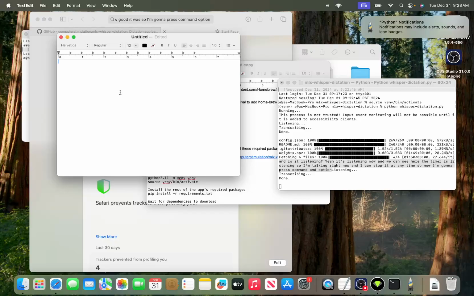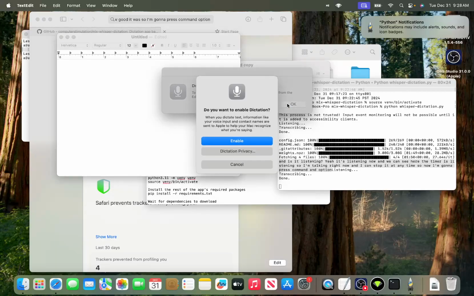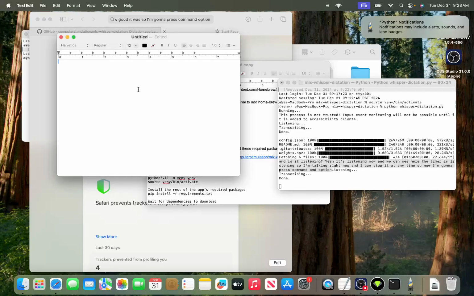So let's try Apple's own Dictation and the MLX Whisper model side by side. First, I'm gonna press the microphone button here on my M series MacBook keyboard, and I'm gonna press OK here, and I'm gonna enable Dictation. So let's do this. I'm gonna try both models.